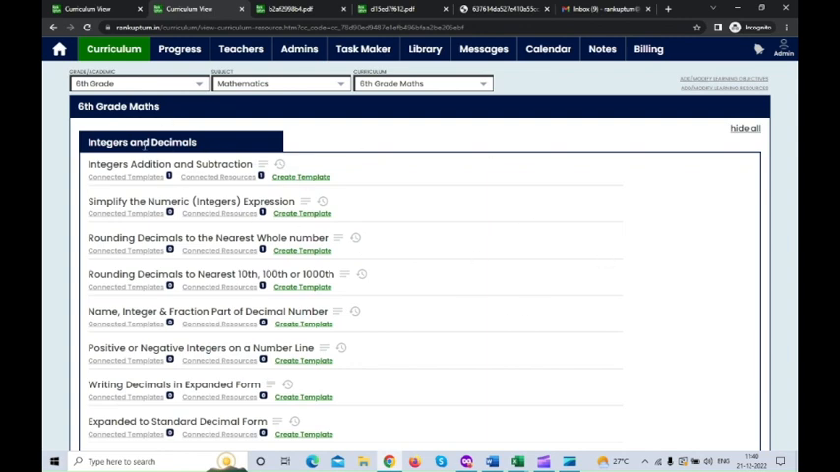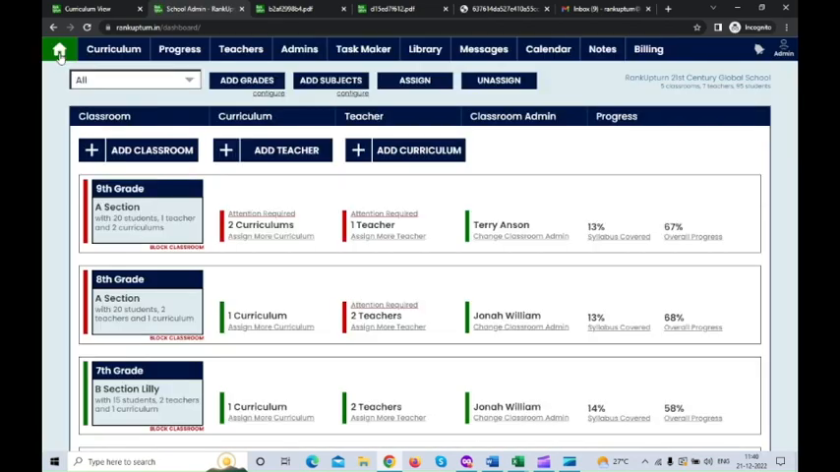So this is how you can create the curriculum also. While creating the curriculum, you can connect the learning resources, and also you can create a template for a particular curriculum here under the RankUpturn account.